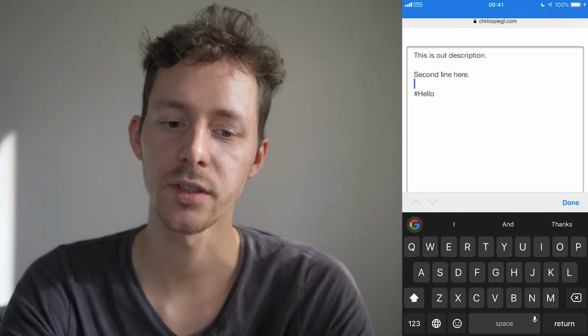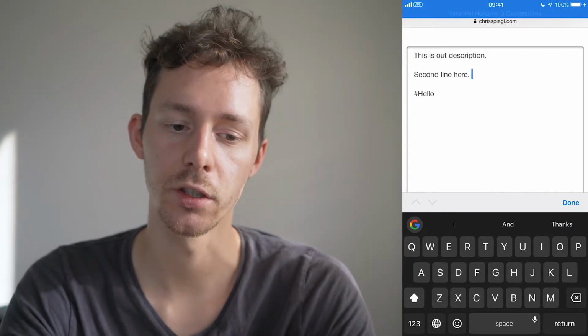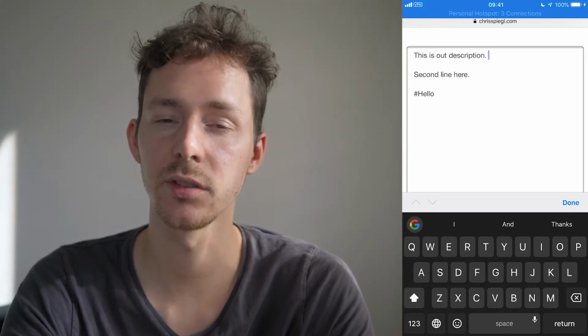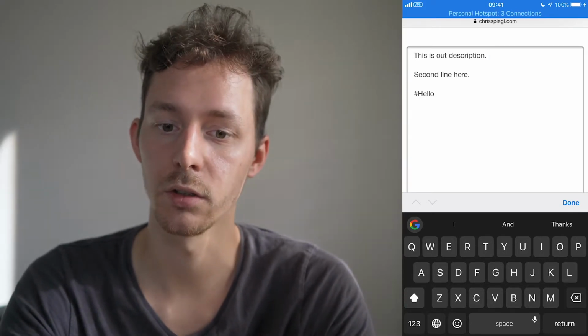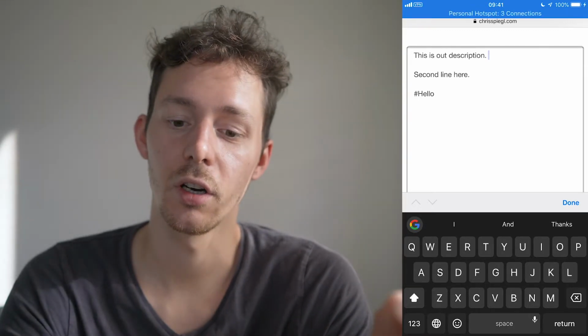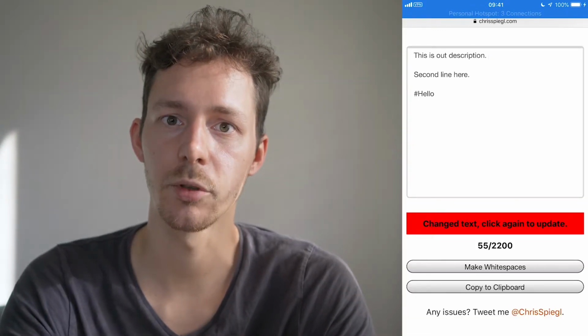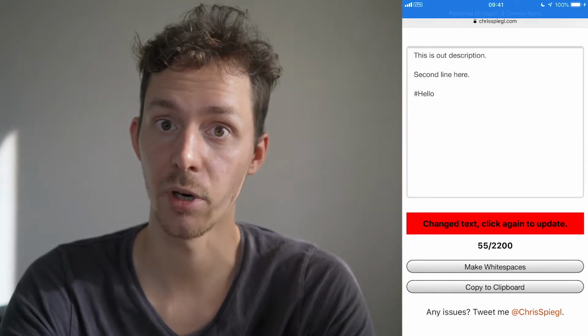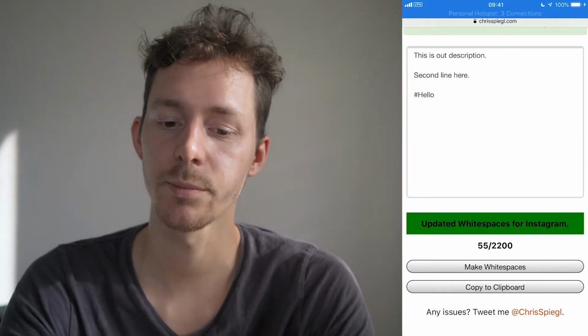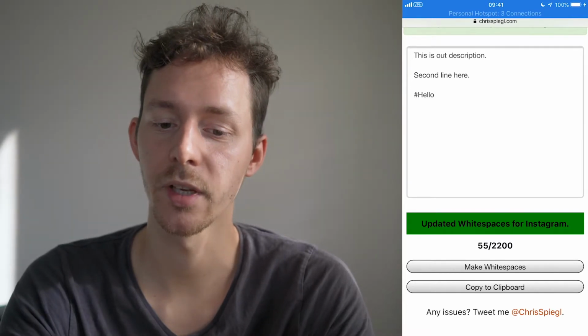Now, what you will notice is that on mobile phones, it's even easier to have those white spaces at the end because it's so common to just double hit spacebar to get that white space and also the dot. But those white spaces are deadly if you want to have a proper Instagram description. So now we do the same thing to get the proper Instagram description, which is just make spaces. And it also says updated white spaces.